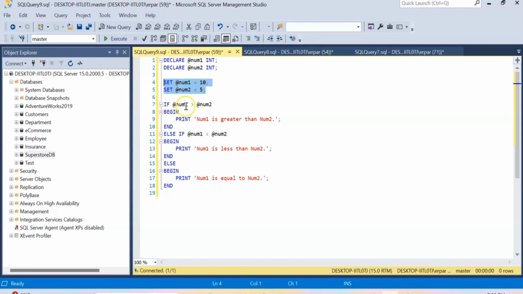So if my first number, that is 10, is greater than 5, which is true, then it will print number 1 is greater than number 2. So it will not come to any other condition here. But if my number 1 is lesser than number 2, then it will go to this condition. If both of these numbers are equal, then it will go to the else block. Else it will never come to this block.